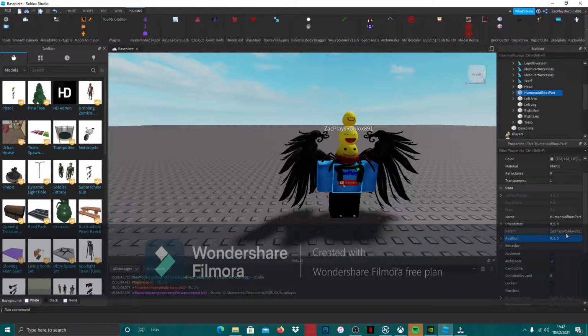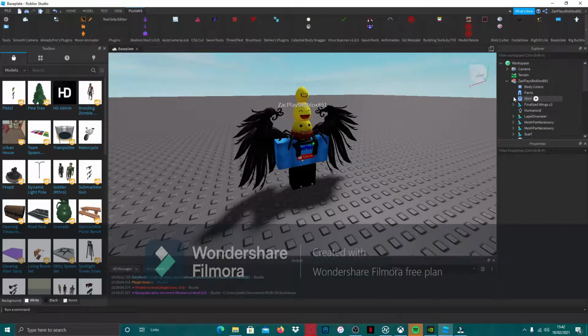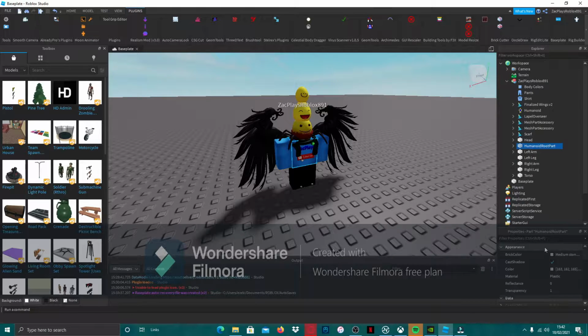Alright, so it's going to be 0, 3, 0. Once that's done, you don't really need to anchor it or do anything like that. Oh, hold on, give me a sec here. So if it's not at 0, 3, 0, you need to click the HumanoidRootPart, and then scroll down until you find Position and type 0, 3, 0.